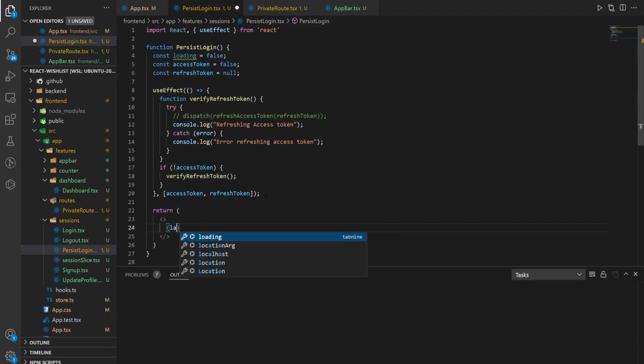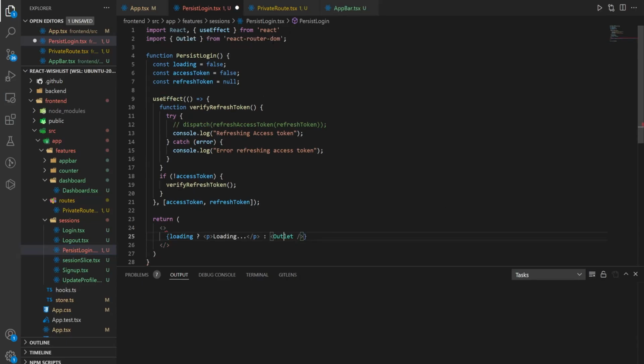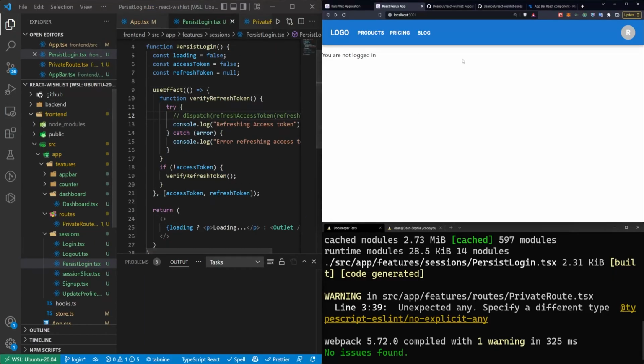And we're going to check if we're loading. If we're loading, we then want to return a p tag that says loading. Else we're not loading, and in that case, let's return an Outlet. We're going to hit Control dot on the Outlet to import it from React Router DOM. You can now hit Control S on that, come over here and refresh. And now it's telling us that we are not logged in. So where does that come from?